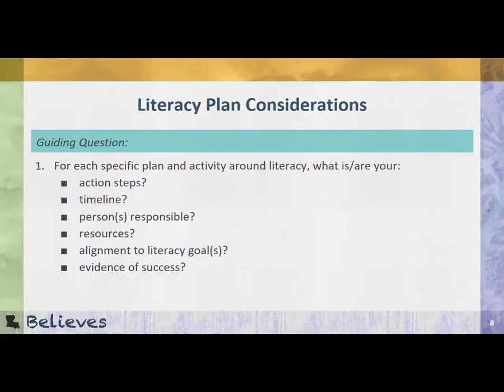So in that section 2 of the local literacy plan template, there are those guiding questions to help you formulate your goals and plans around effectively implementing instruction, interventions, and extensions. Some questions to consider as you structure your action steps to support your goals are, for each specific plan and activity around literacy, what are your specific action steps? What's your timeline for completion? Who would be involved in completing and implementing these action steps? What are some available resources or some additional resources you may need? How do these goals and action steps align to your literacy goals? And what is your evidence of success going to be?